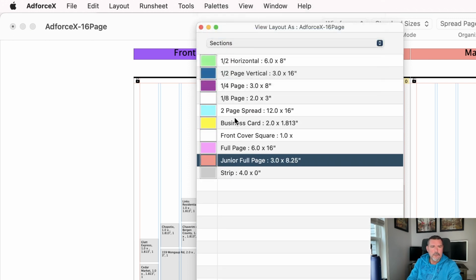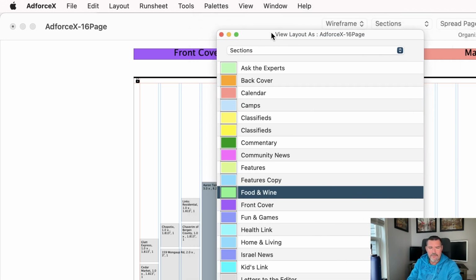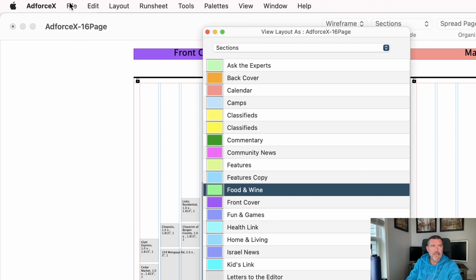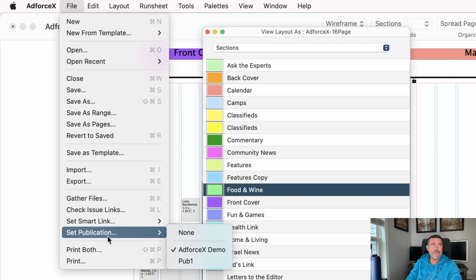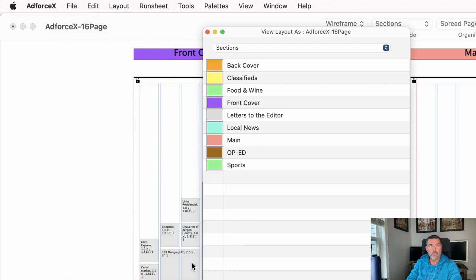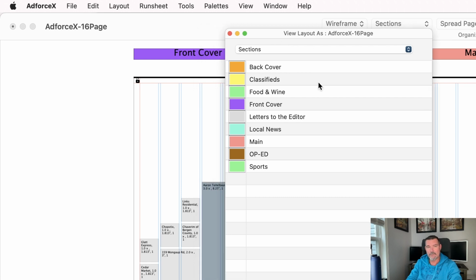And, oh, what's going on? I still see all the sections. Well, if I come up here, I have the ability to set the publication that I'm looking at. So now that we've added Pub 1, it's available to us. So when I select Pub 1, now you see that all I see is the information relevant to this issue.